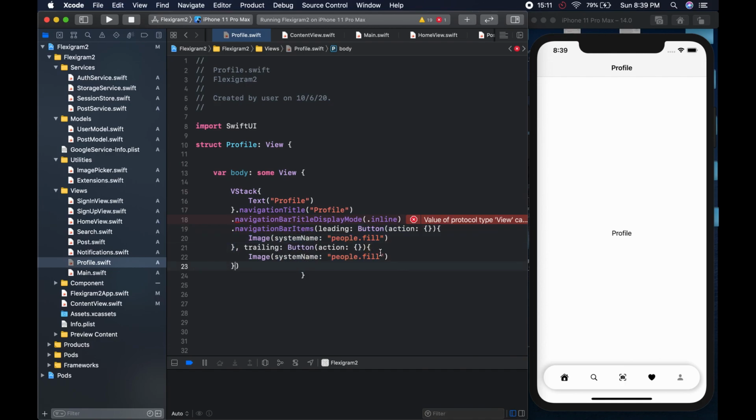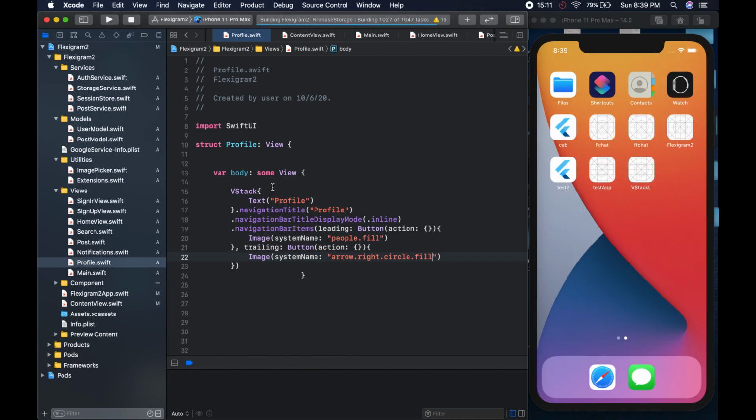The icon we're going to use here is flatter. We could use the San Francisco SF symbols, and say arrow dot right dot circle dot fill, like so. If we do that, we could run it again and see what we have.